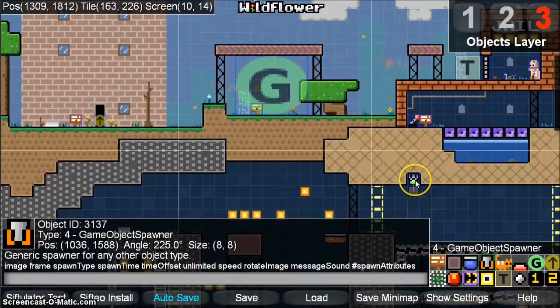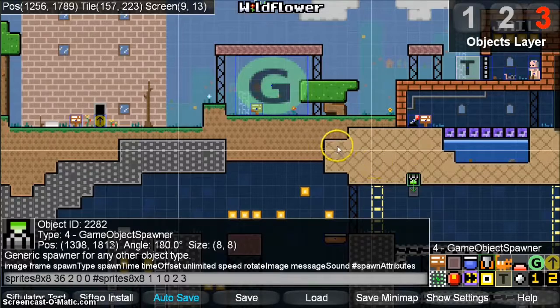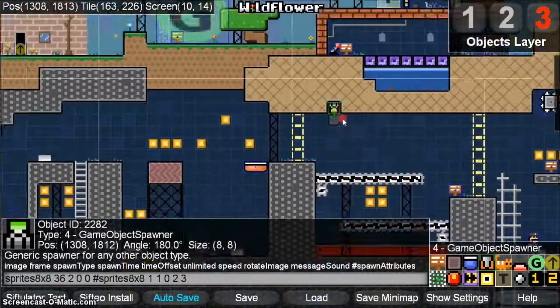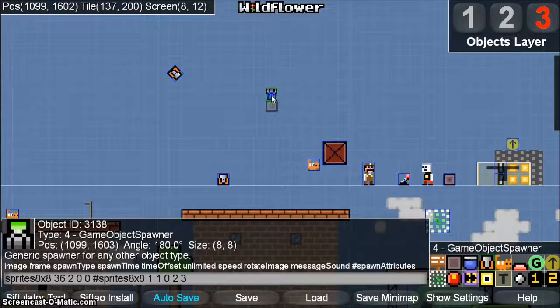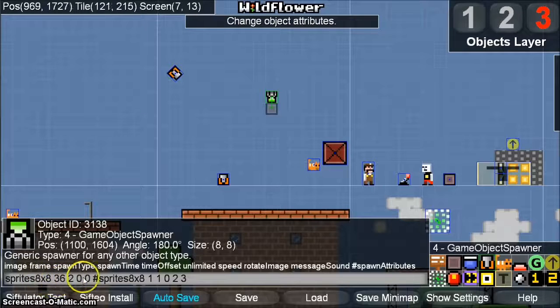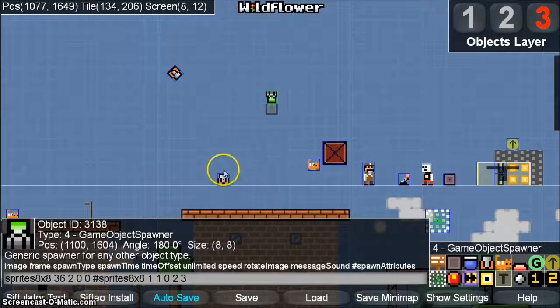Another common use for object spawners is to make a crate spawner. For this example, I'm going to copy one of the ones in the example world and paste it into our area. You'll notice that it uses a different image and frame. It also fires a different object type.